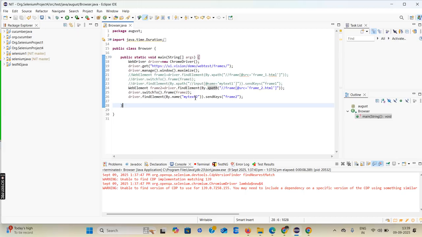So first step, switch to the frame and then perform the action. And the next step is come out from the frame to the page and switch to another frame. First switch to the frame, then perform action and come out from frame to page, and then only we can switch to another frame. Okay.